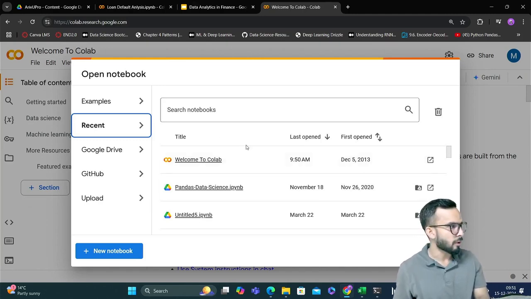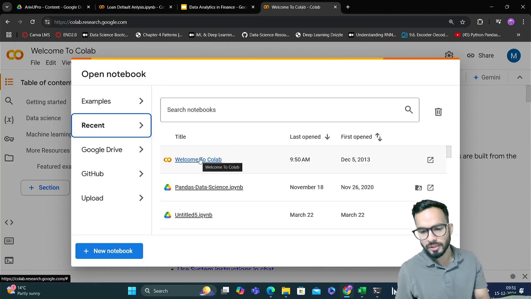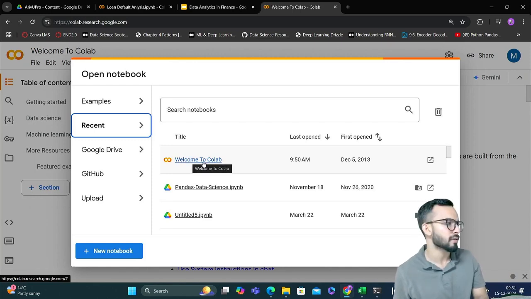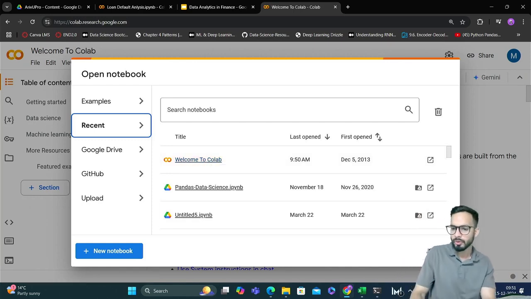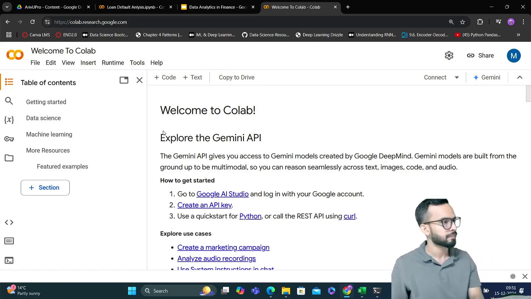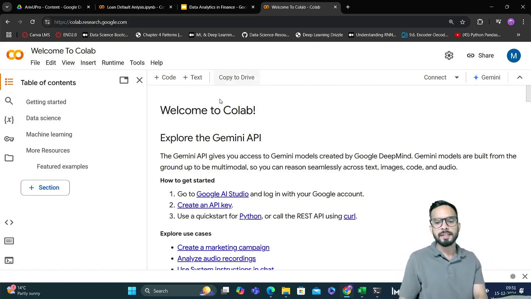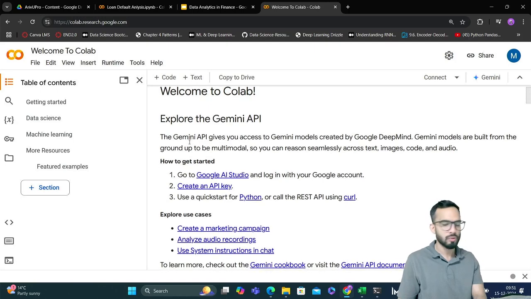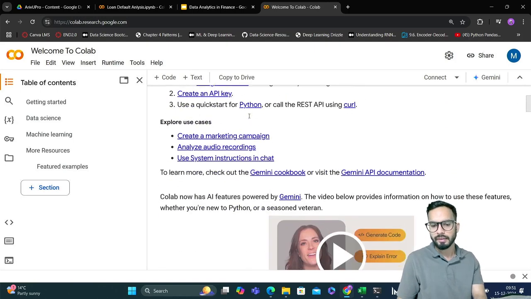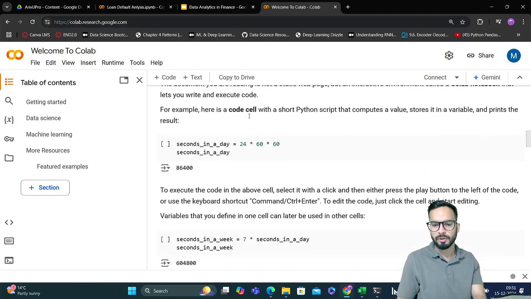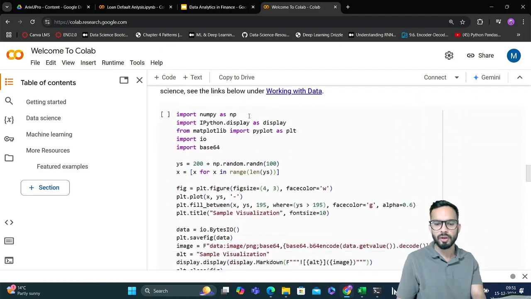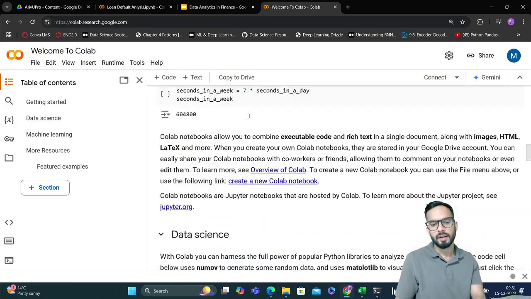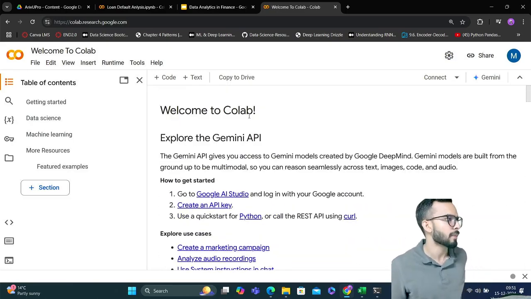So you will see this pop-up screen which says welcome to Colab. If you're opening it for the very first time, it will be this first welcome to Colab section. What you're going to do is cancel this, and then you will see this page which says welcome to Google Colab. It gives you an introduction about Google Colab. If you want, you can read through this and see how to use it.